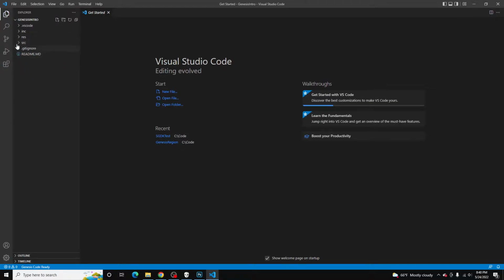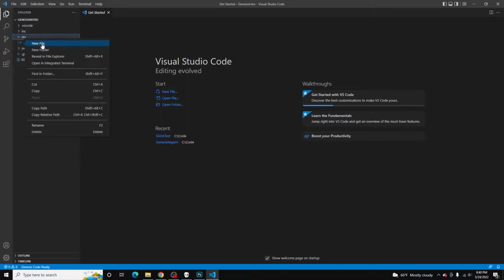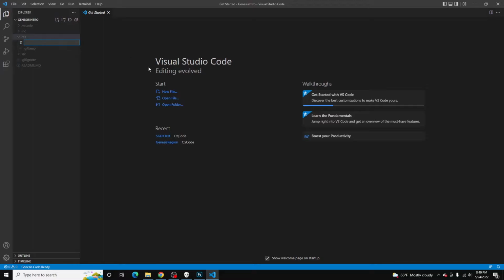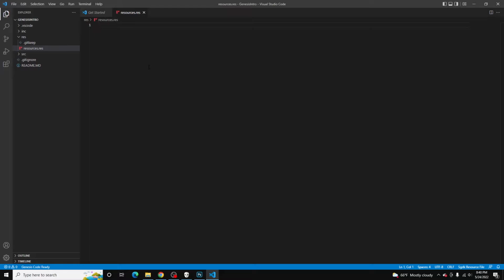Alright. Now the first thing we need to do is bring in our resources. So we're going to create a new file, and I'm going to call this resources.res. This will essentially be our import of any external assets. Typically when you do development, they're known as resources. This could be images, sounds, tile maps, sprite sheets, those types of things. For the purpose of this video, we're keeping it simple.